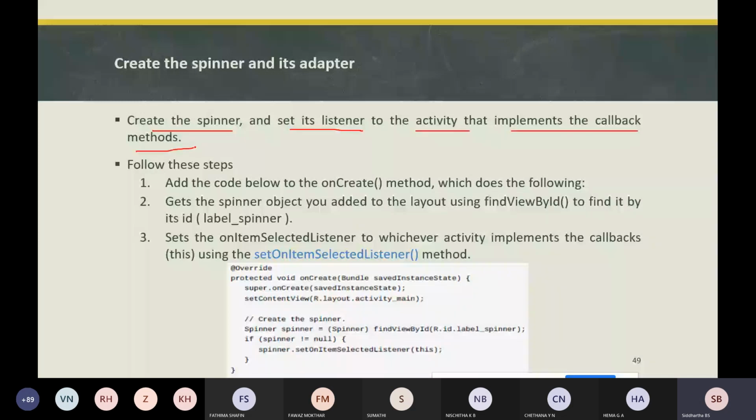To do this, we need to follow these steps. Whatever code we are going to write should be written within the onCreate method. The first step is the code which should be written in the onCreate method. The second step gets the spinner object you added to the layout. How are we going to get the spinner object? Through a method called findViewById.